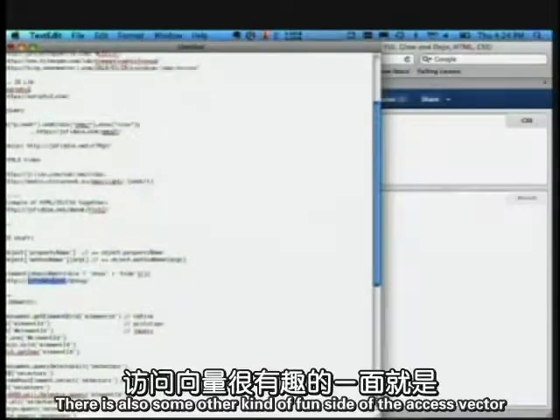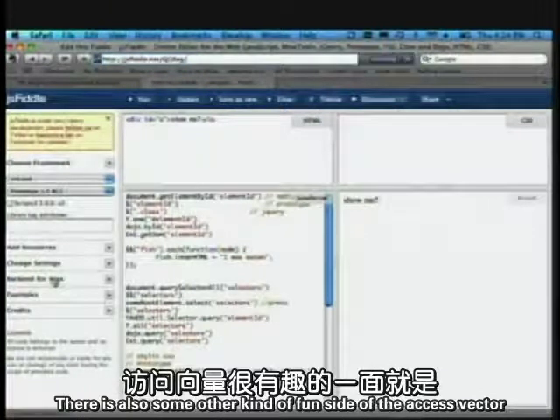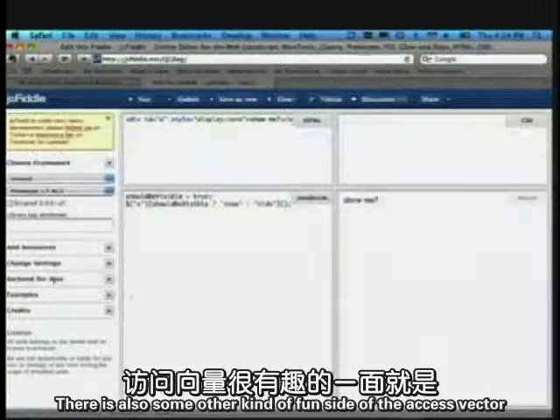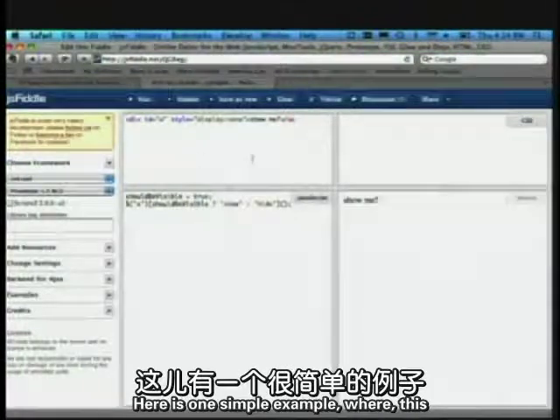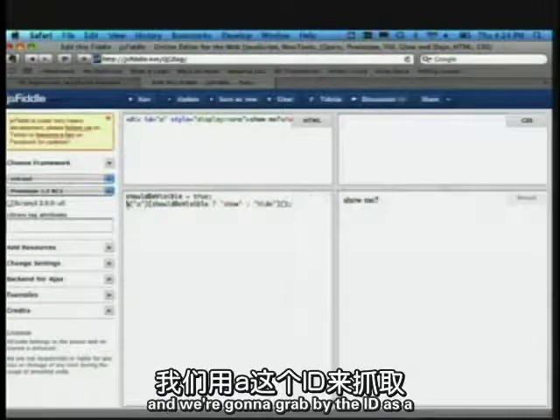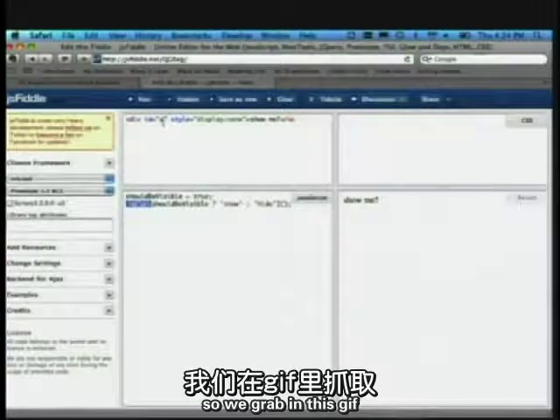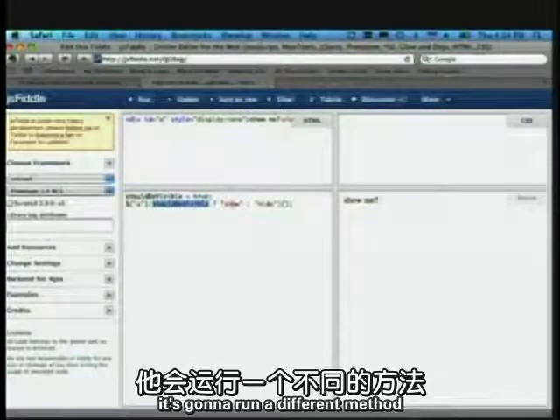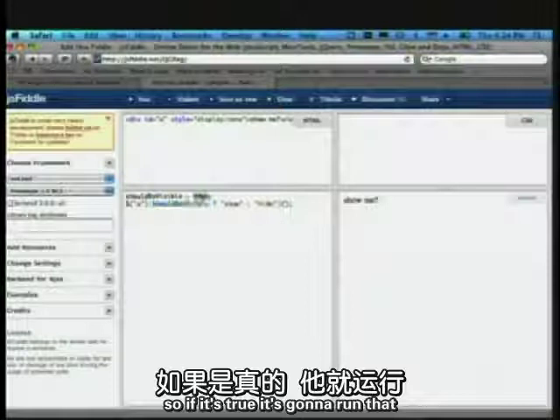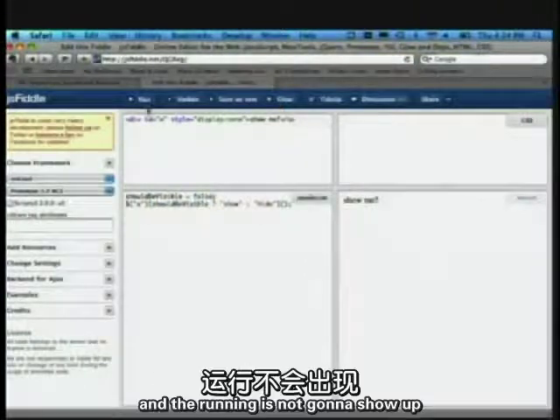There's also some other kind of fun side effects of the fact that JavaScript is very dynamic. Here's one simple example. We're using Prototype, and we're going to grab by the ID of A, so we're grabbing this div, and then based on a variable, it's going to run a different method. So if it's true, it's going to run that. If I do false and run it, it's not going to show up, it's going to hide it.